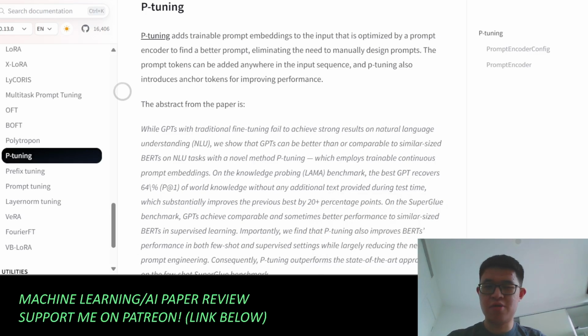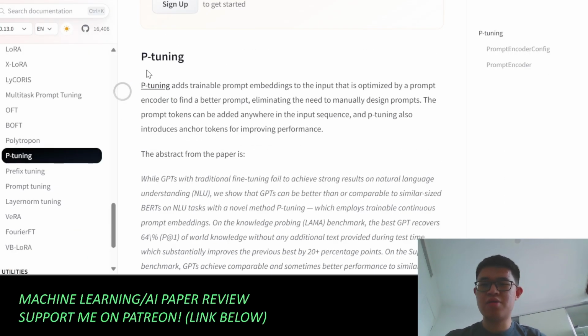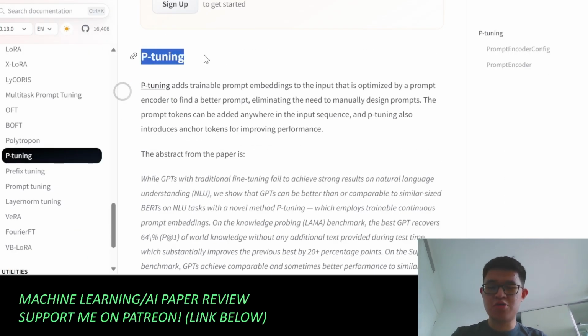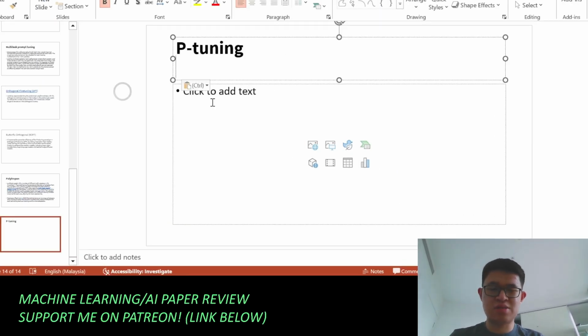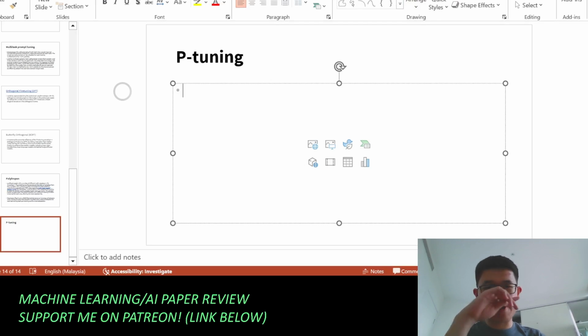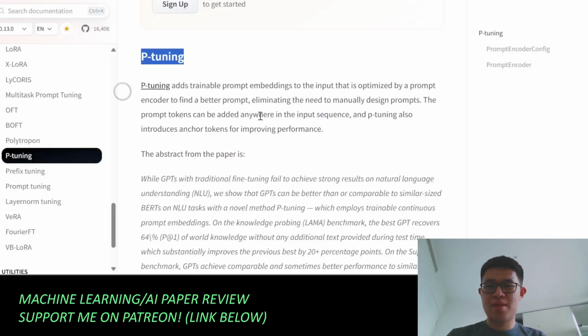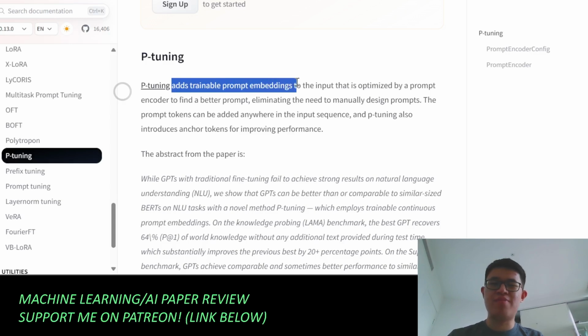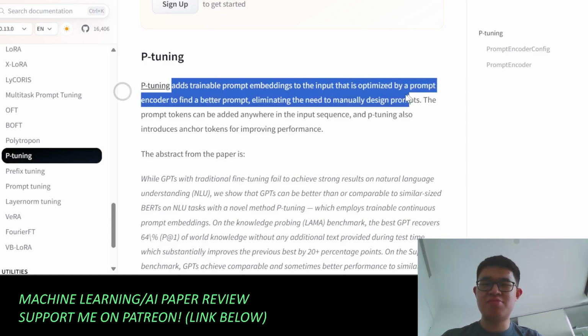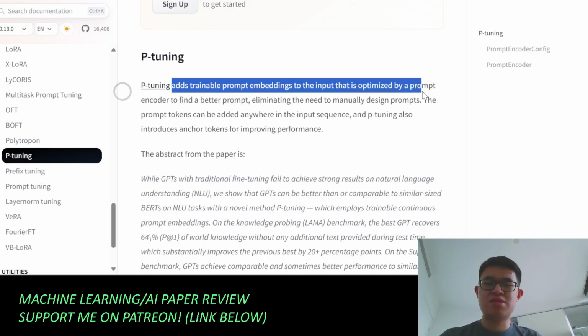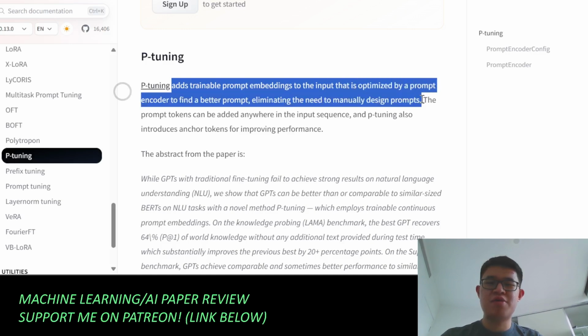All right, moving on, we have P tuning. Wonder what that is, right? So P tuning. Okay, so it adds trainable prompt embeddings, learnable prompt embeddings to be exact, to the input that is optimized by a prompt encoder to find a better prompt. So you don't have to design appropriate prompts.